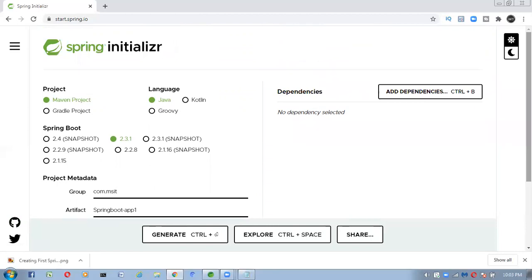Let's see what details I'm giving. First, the project: I'm selecting a Maven project. Language: I'm selecting Java. Next we have to select the version; I'm selecting 2.3.1. Remember this version name inside the pom.xml file. For the parent dependency you will get this version only. It will be created with this version only.